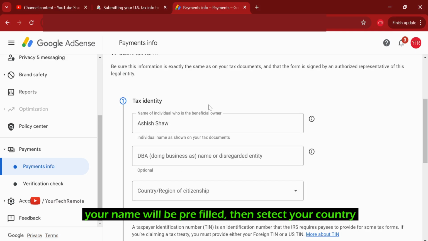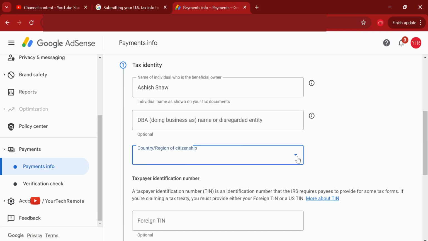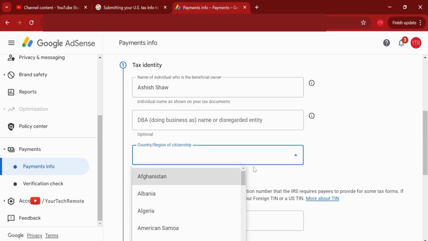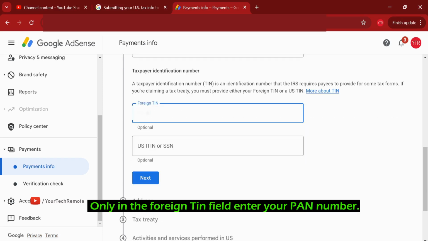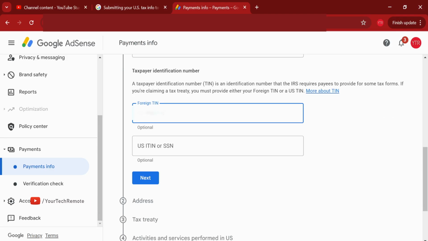Your name will be pre-filled. Here select your country. Only in the foreign field, enter your PAN number. Then click on Next.